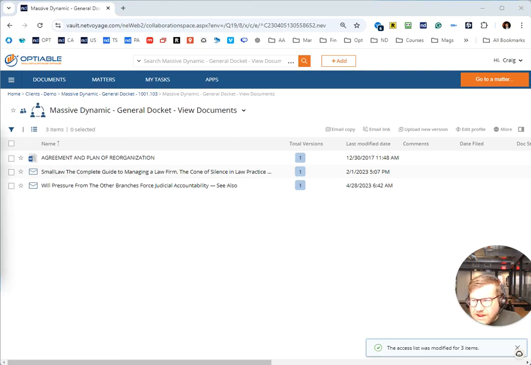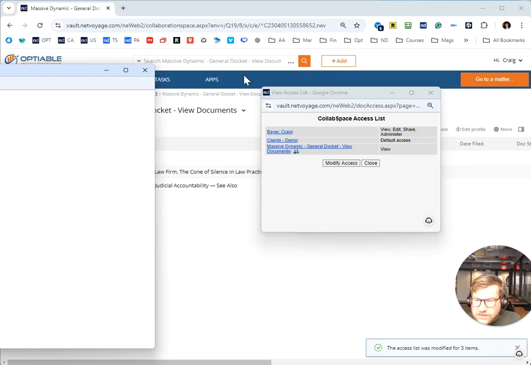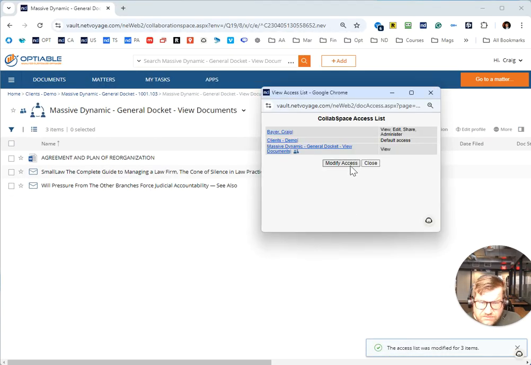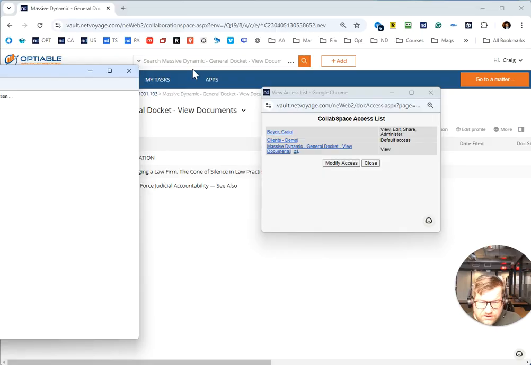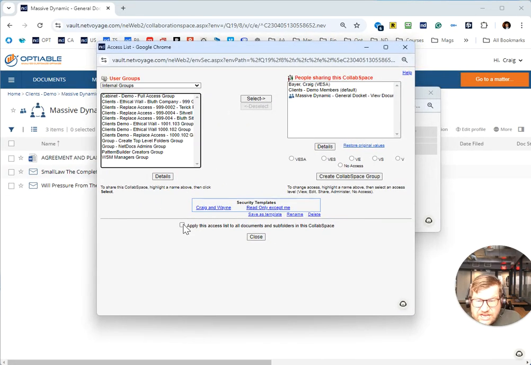If we came over to modify access here and we open this up, the other option, no, let's do this. Modify access here. Don't click on the group. Check this box: apply this access list to all documents and subfolders. That's actually probably the better way if you have a whole bunch of folders and subfolders, because that'll just reapply this access to the entire collab space.